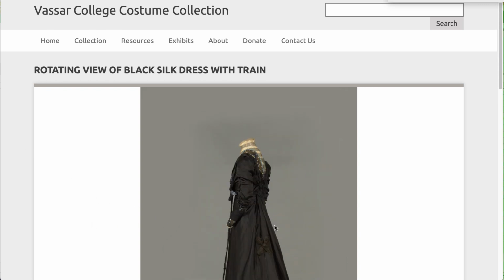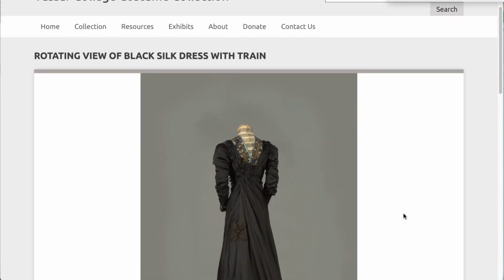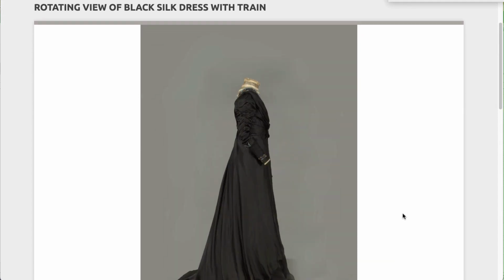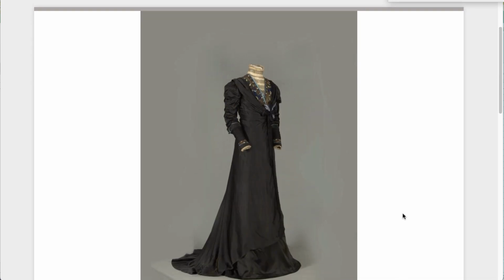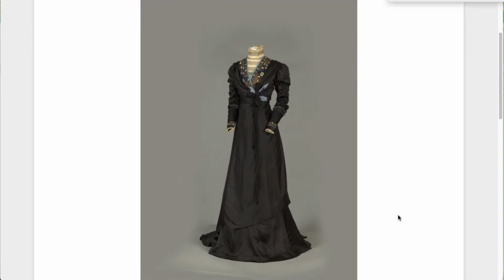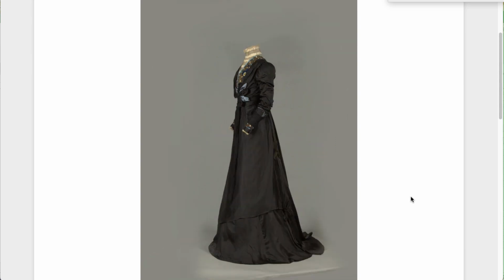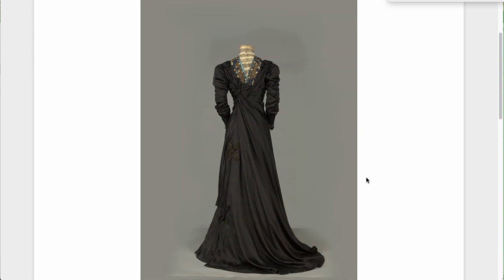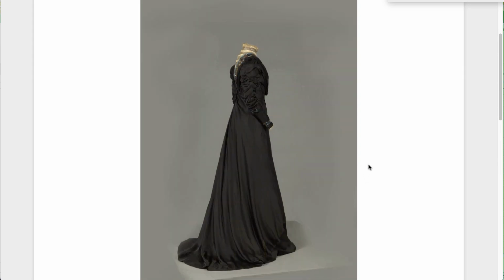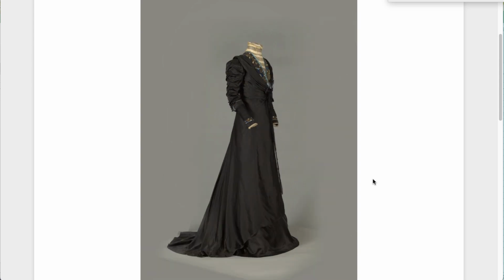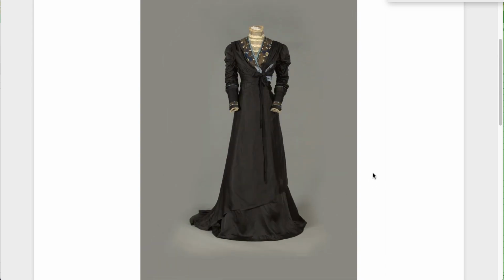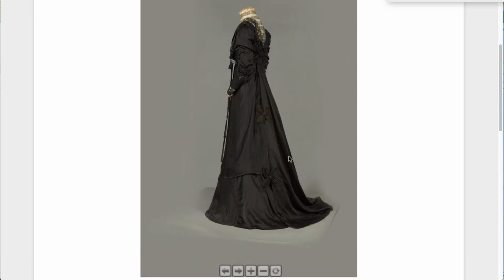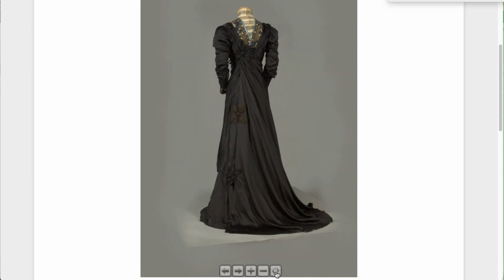This is a rotating view of that dress. This was done with a process where the dress was mounted for an exhibit. It was put on a turntable and photographed with a stationary camera. I think 18 or 20 different turns of the turntable. Those get put together into this animation where you can see all around the garment. What's nice about this is that not only can you see the rotation, it's set to automatically rotate.